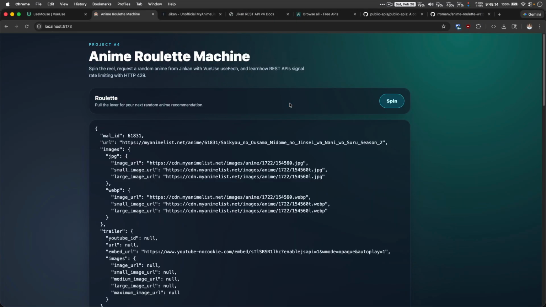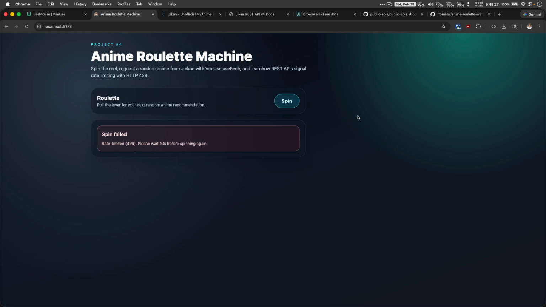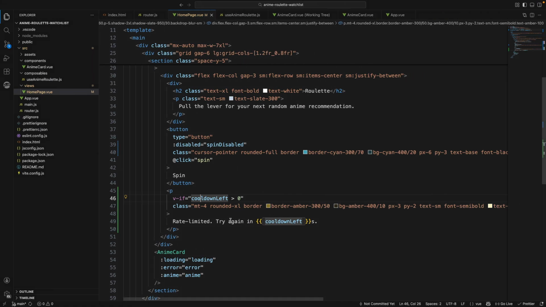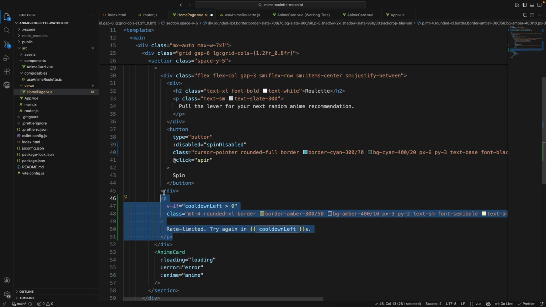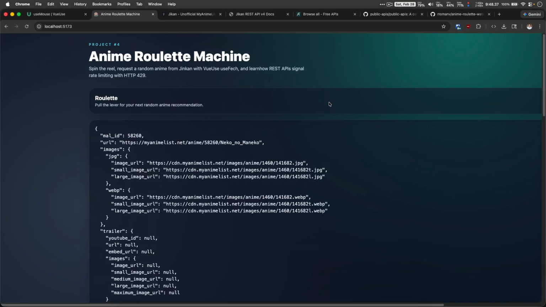So that means we try it, rate limiting. Try it again in 9 seconds. How cool is this? But actually I put it after the button, it should be below. I think we need to put it after the div element. Then move all down, and let's try to get that for 29 one more time.